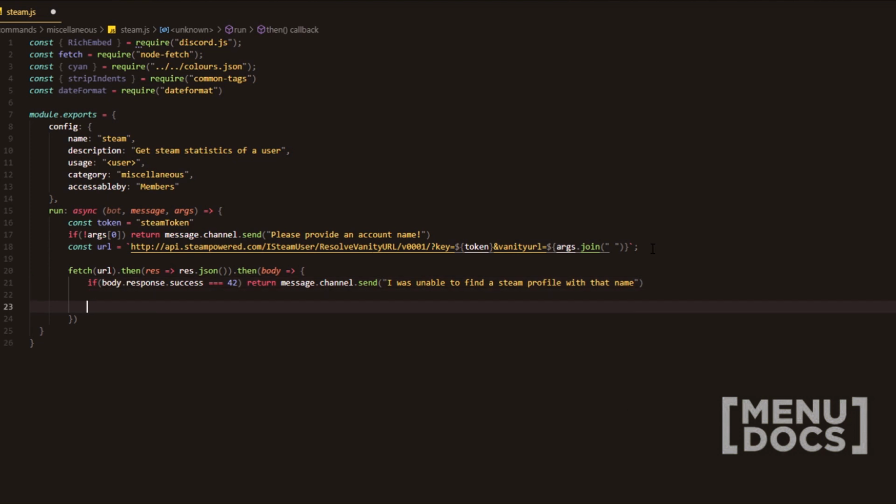Now, next, what we're going to do is we're going to indent here, and we're going to do const ID equals body.response.steamid, and that is all lowercase. Now, I'm just going to quickly go back through and add the semicolons before some people shout at me. It's in the comments. There's always one person that complains about it.